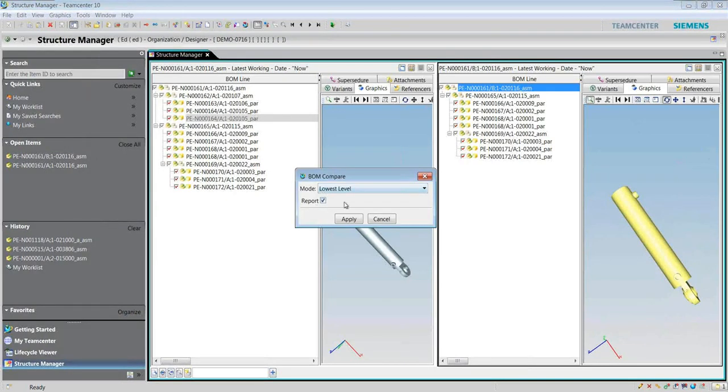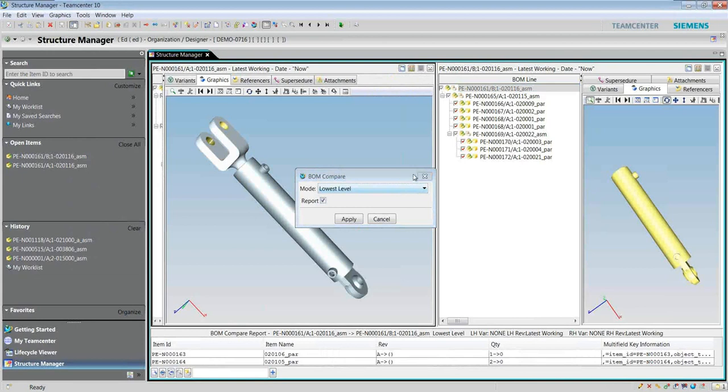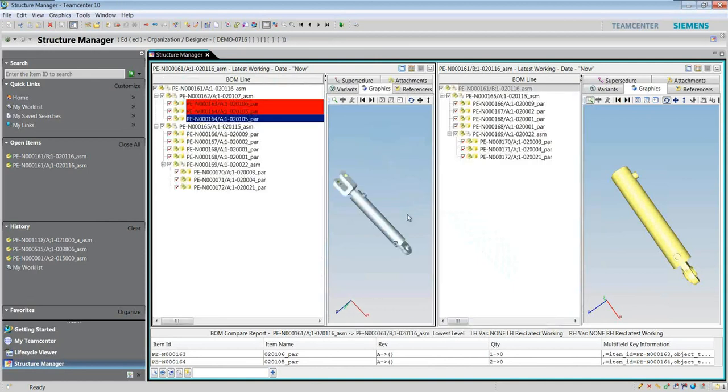I'm going to compare both of these BOMs at the lowest level, and I'm going to ask it to generate a report for me. So if I click OK, let's reshuffle some of this stuff around again. Now I'm looking at both of them, and I can see highlighted here some components that are included in revision A but aren't in revision B. If we go down to our report, we can take a look at this.